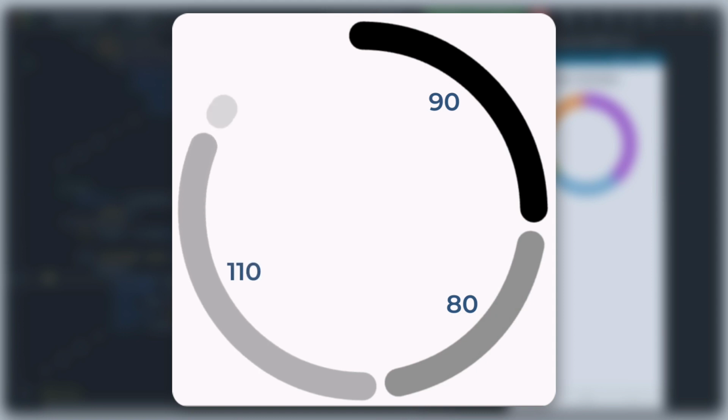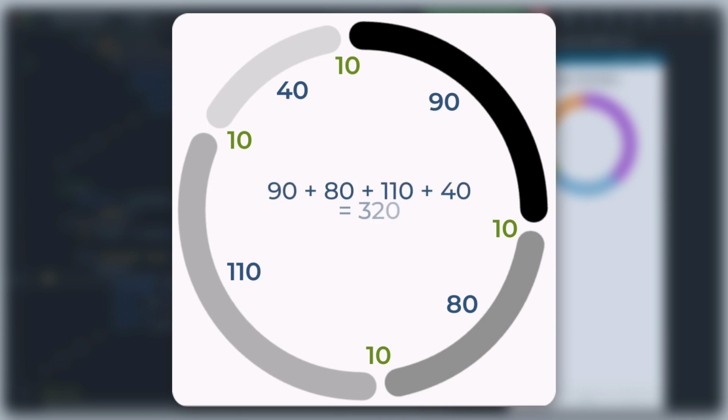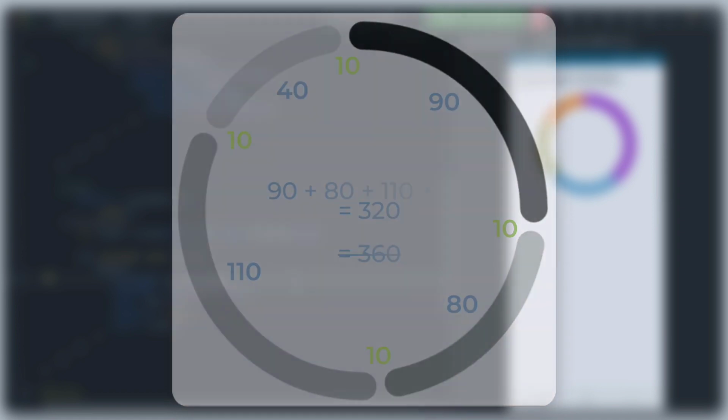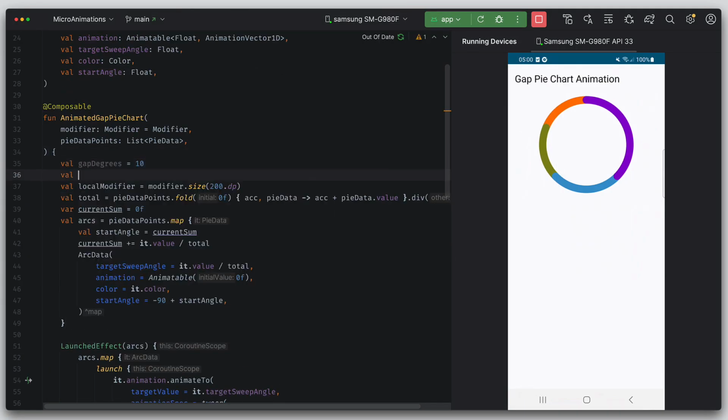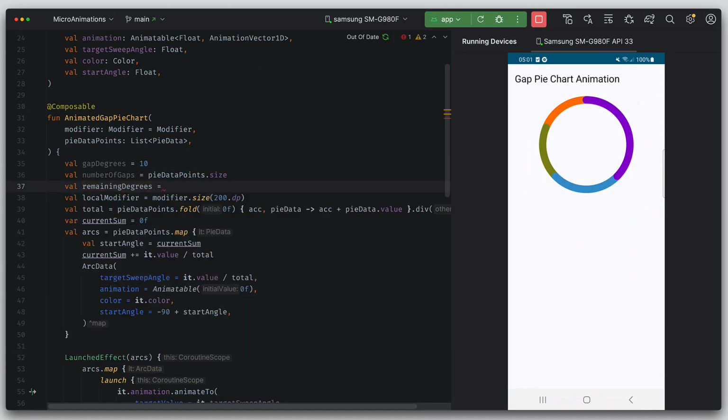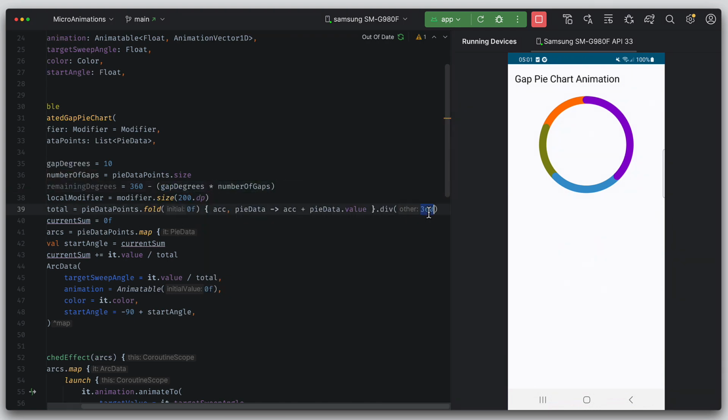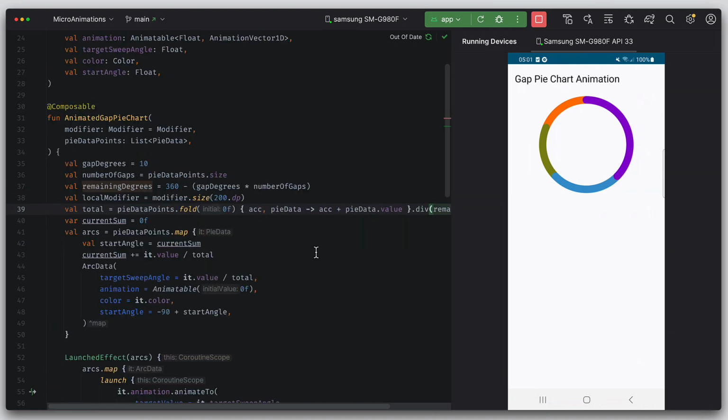Let's add gaps now. When you introduce gaps, the overall degrees have to be compromised. Let's say gap is of 10 degrees and 4 sections will have 4 gaps. So we have remaining degrees as 320, 360 minus 40. Now our total will be equivalent to this 320 instead of 360 compared to the previous pie chart. Let's do that in the code. You will get total gap degrees by multiplying number of sections with each gap degree. Use this remaining degree instead of 360 now.